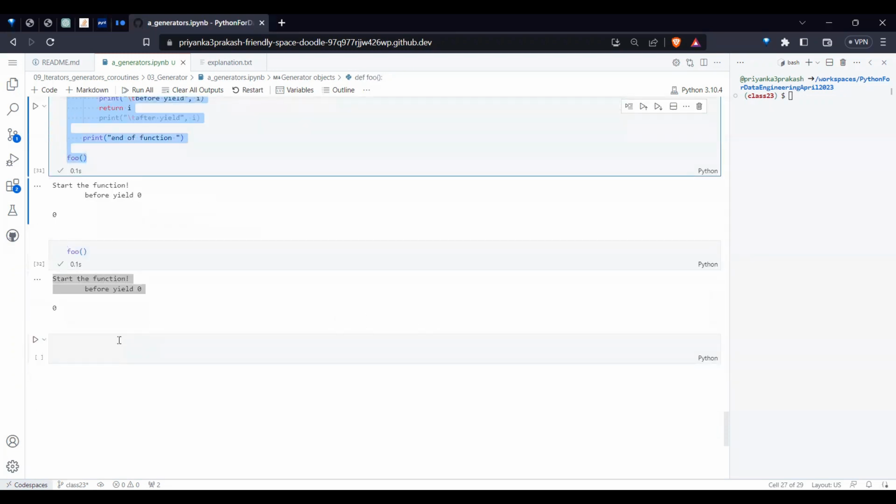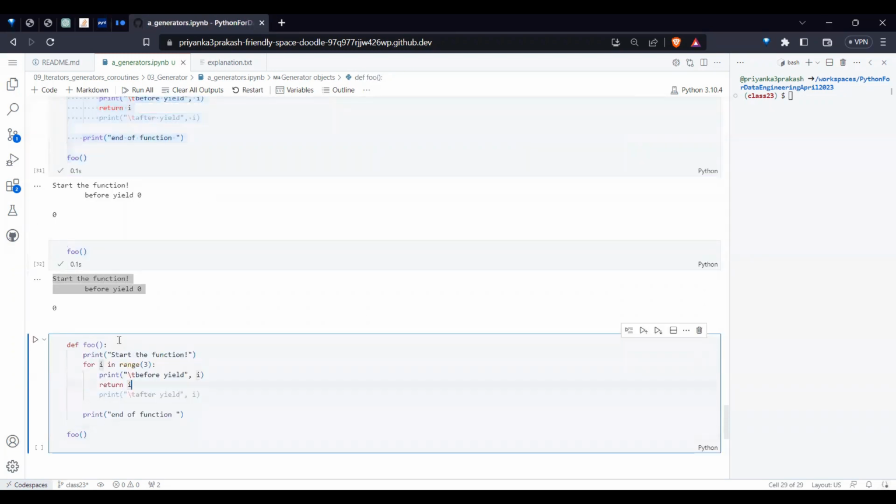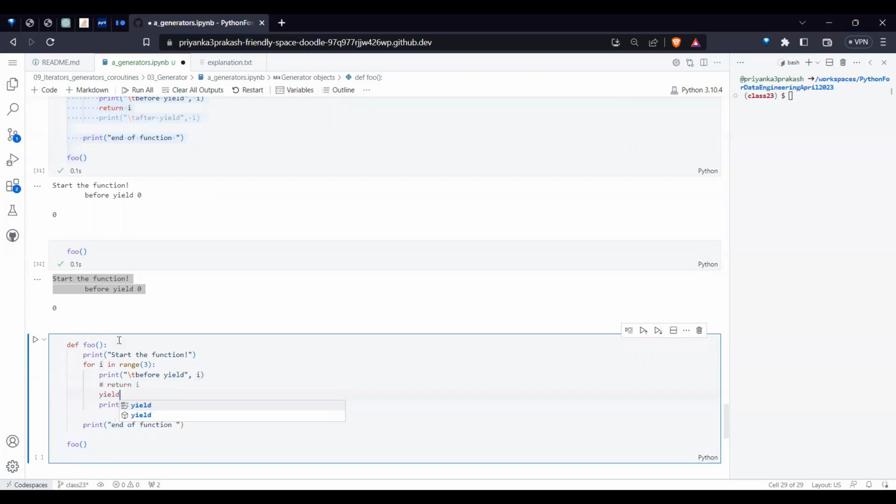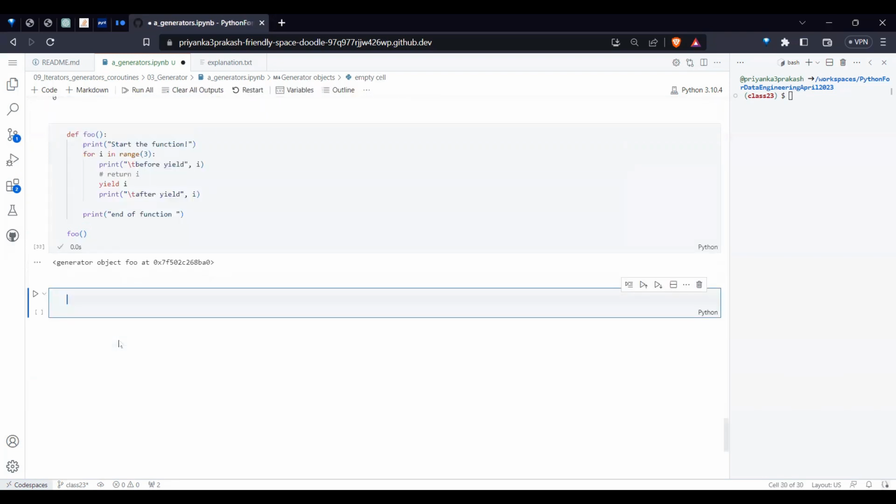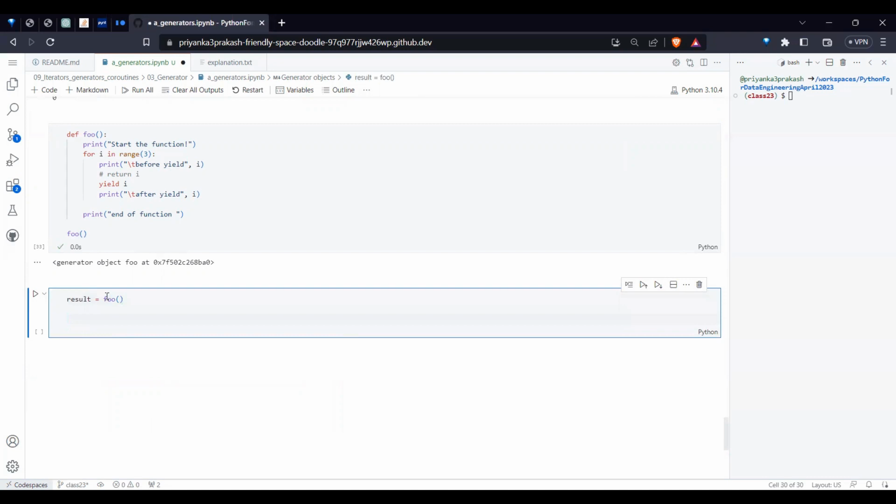But if I do the same example, instead of a return, if I go with a yield of I, then things change. The moment I make a call, it will create a generator. So I need to take the result into something. So result is equal to foo. And for this result, I need to ask for the values. You know that I can go with a for loop, or convert to another data type, or use next. I think using next is best because you can understand it better.